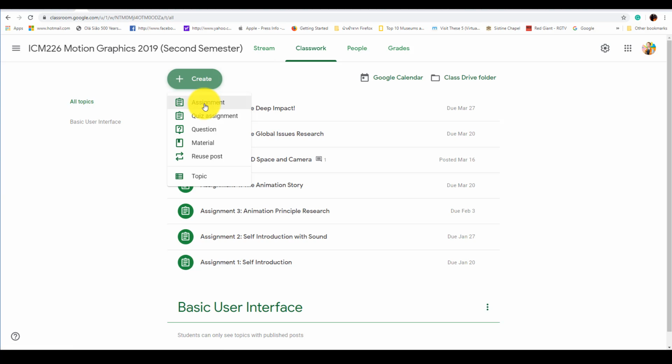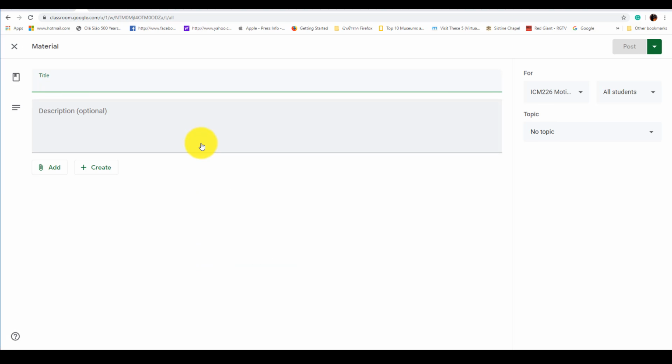Now I'd like to show you how to add some content onto that. By clicking create, and then you have to think about what you would like to create. In this case here, I'm going to create a material for my class. So I can go to the material button and create the material. In the material, you can have a title of the material, a description of your material, and you can add the attachment file or create your own material.